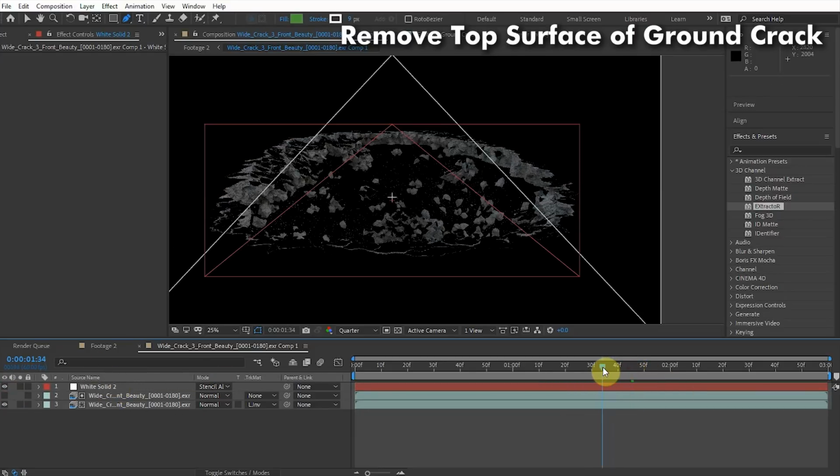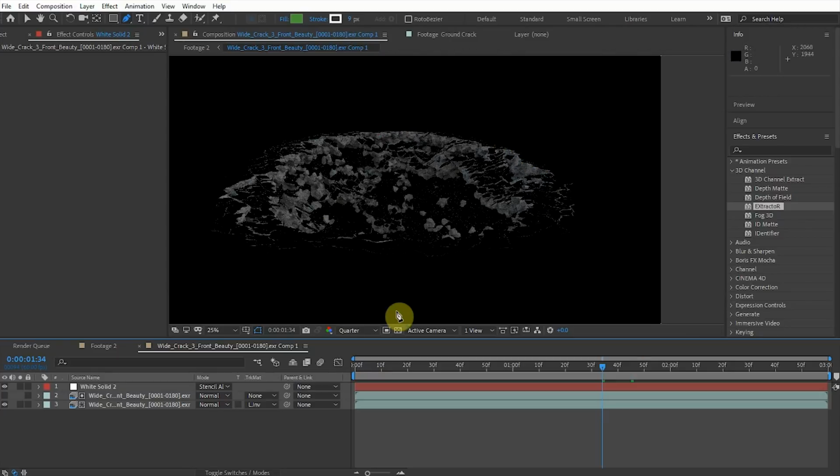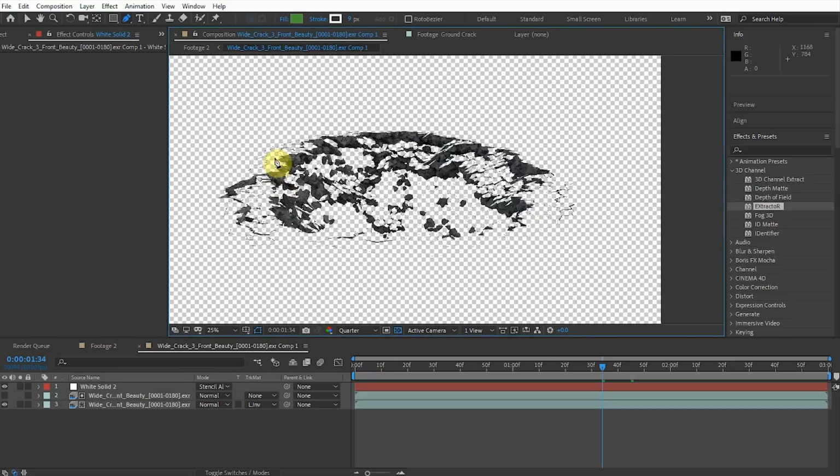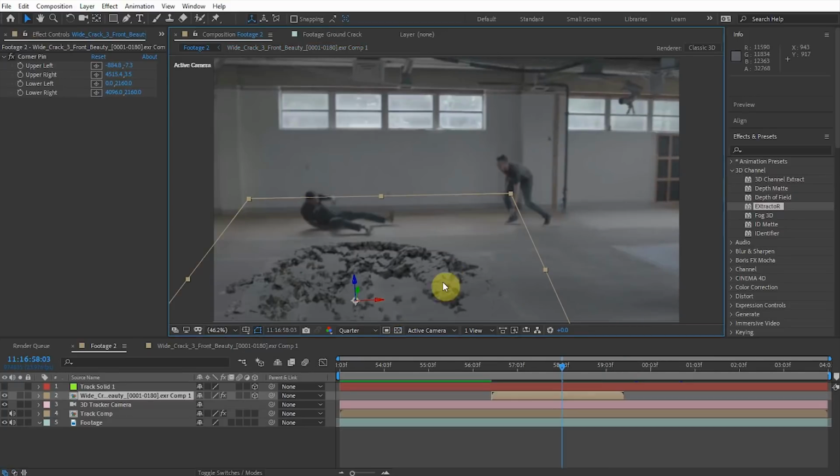Alright, so now the top doesn't exist, and it's going to be the texture of our original footage because it's transparent in those areas. So we're going to see our original footage. So let's go back to the main composition and see how this looks with our original footage. Boom, the gray is gone. Now it's just the cracks. And let's take a preview, see how this looks.